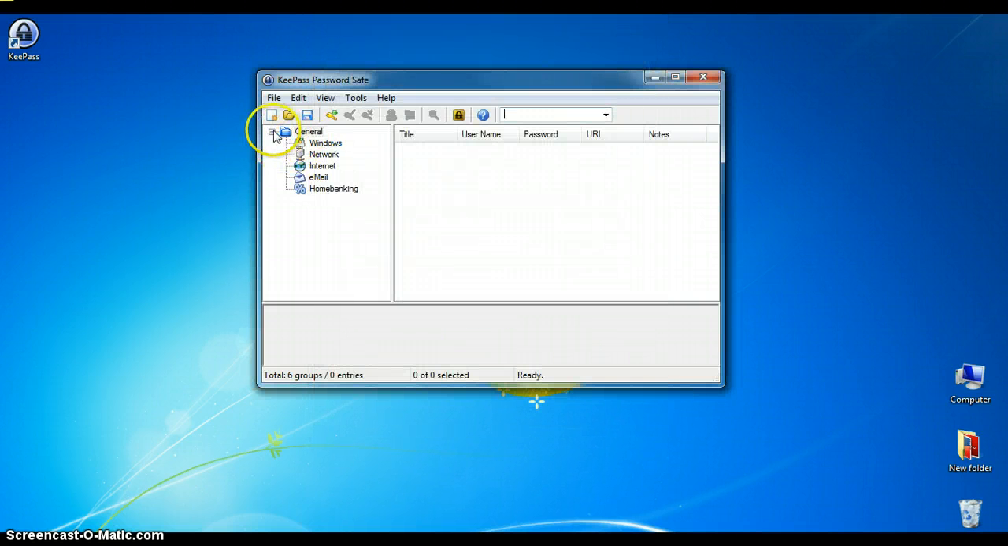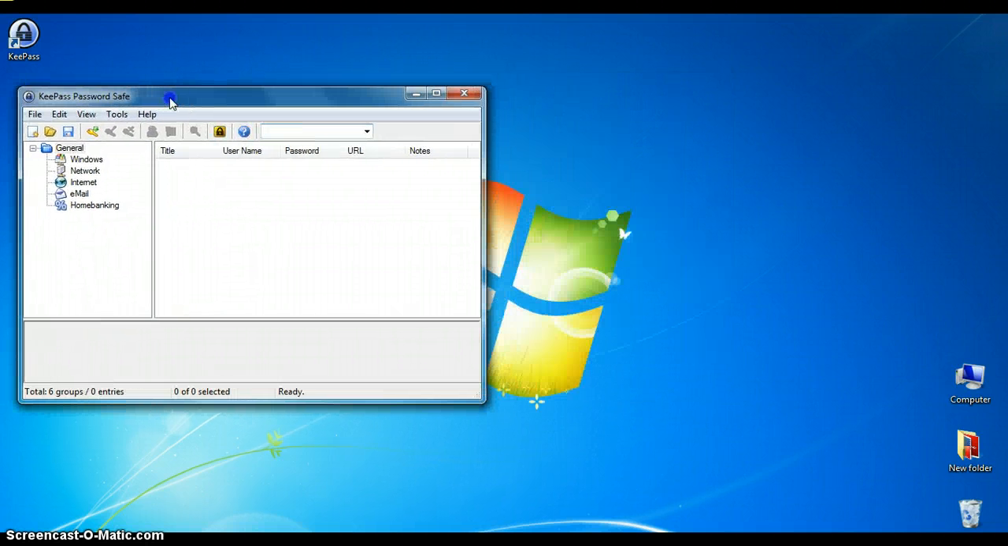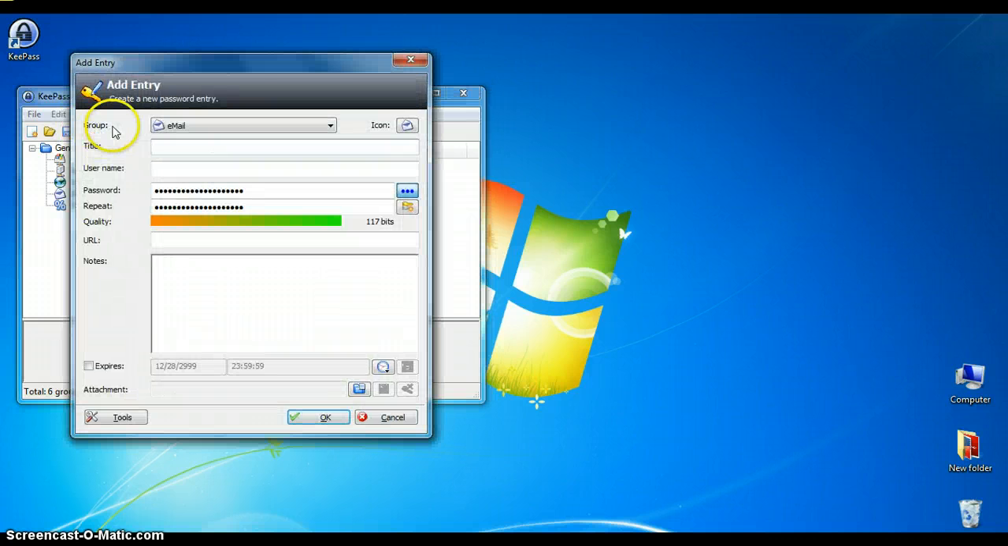Now over here to the left under General, you'll see different types of passwords for Windows, Network, Internet, email, home banking. These are all subcategories that you can add passwords for. I'm going to show you step by step how to add a password for email. Up at the top you'll see Add Entry, and you see how email is highlighted, so we know that we're adding an entry for this field. So let's add entry.